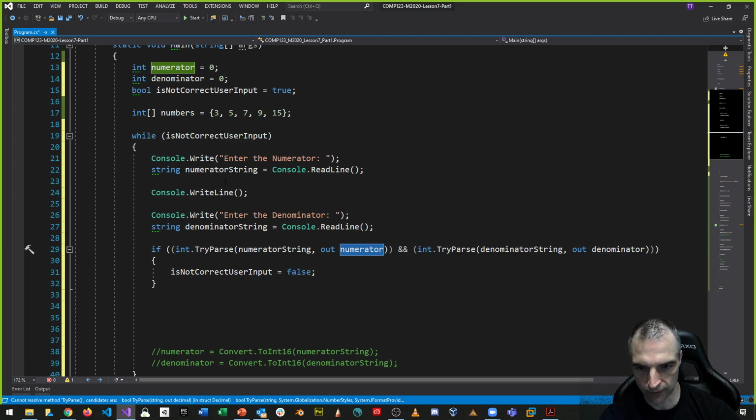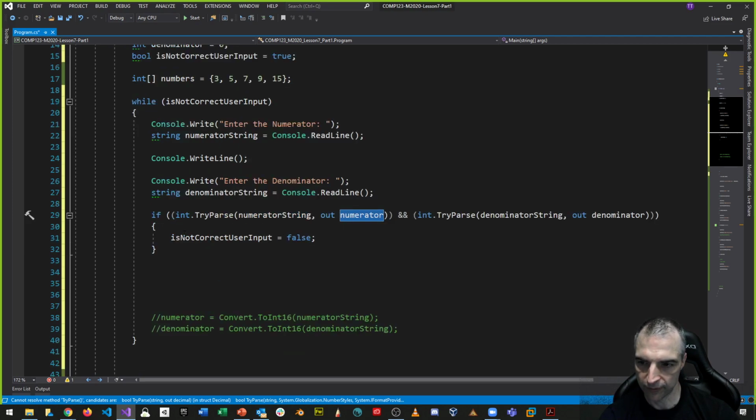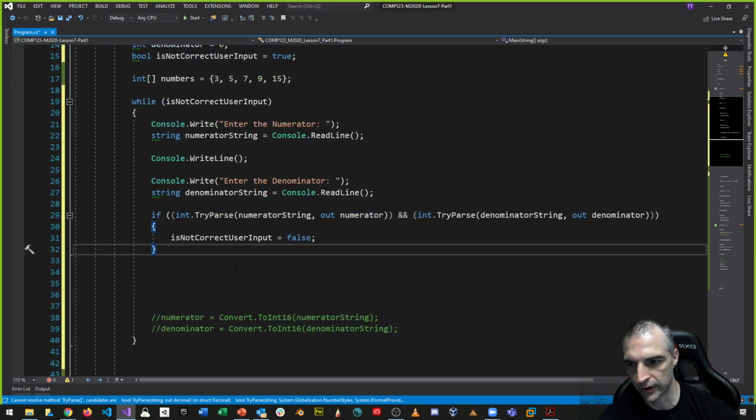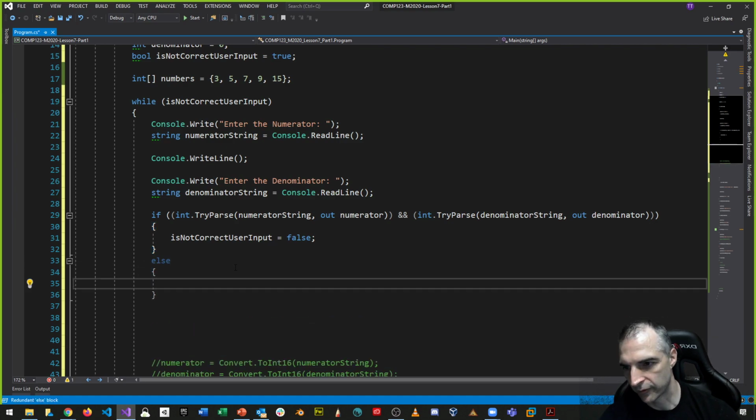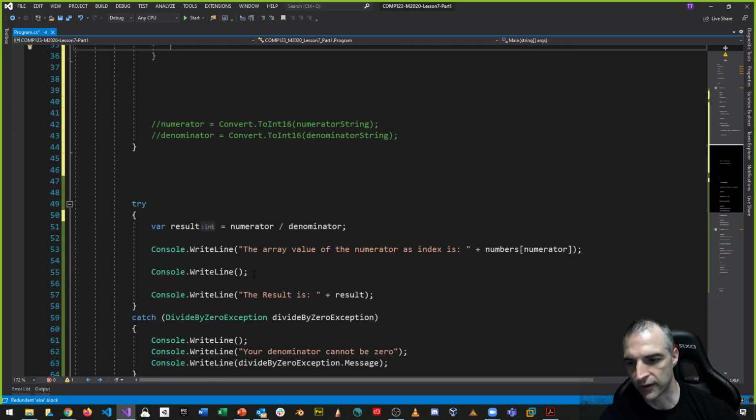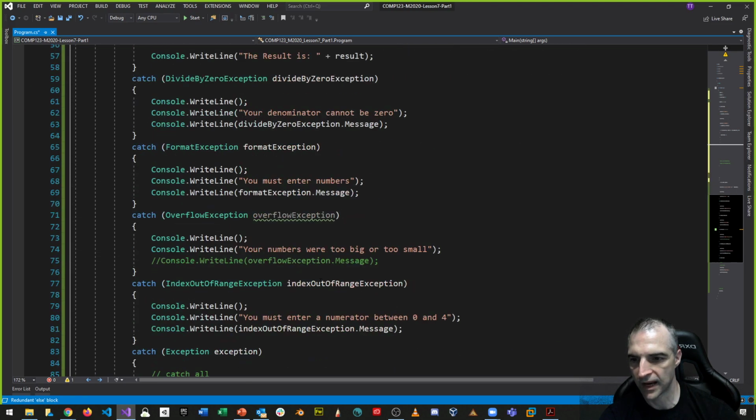So let's see if this works at all. And if it's not correct input, we can also put an else statement somehow. Let's say, for example, one of these two things is no good, then you could give out that same string that we put, which is you must enter numbers, right? Because that's what the problem is.